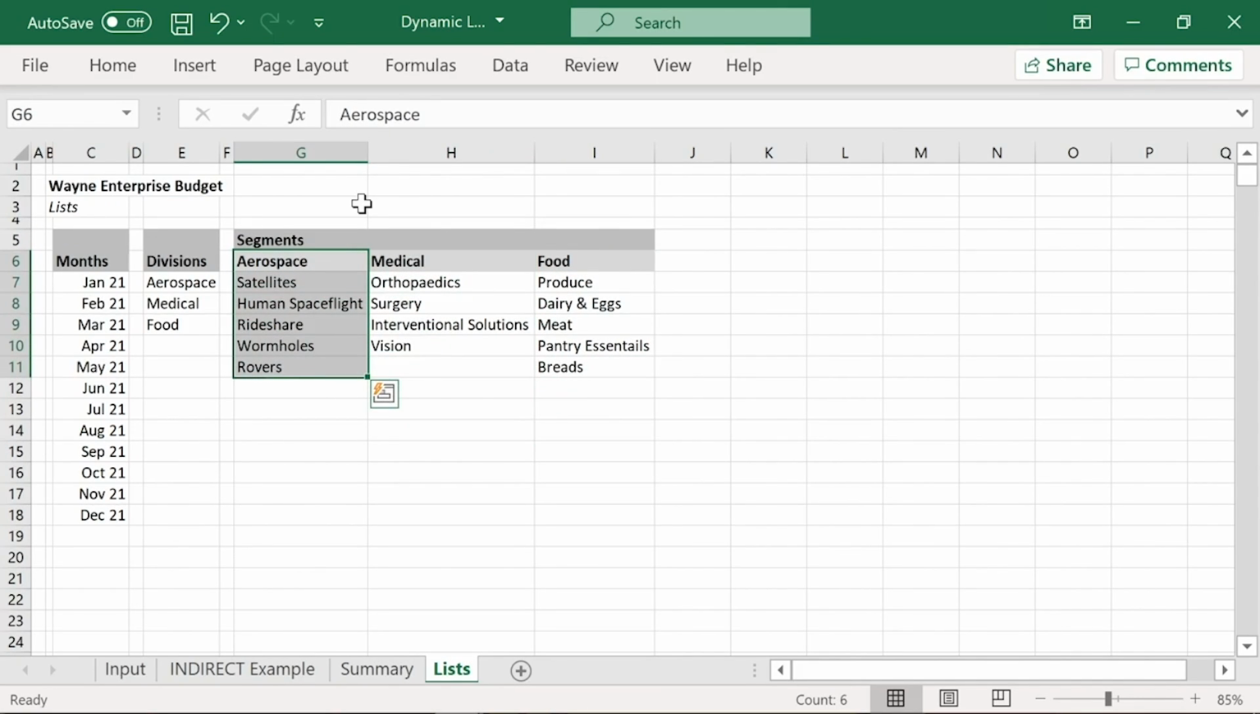Now let's name each of these ranges. So let's select all of the segments beneath aerospace and navigate over to the name box here and type in aerospace. Then press enter. We've just created a named range called aerospace, which contains all of the segments within aerospace.